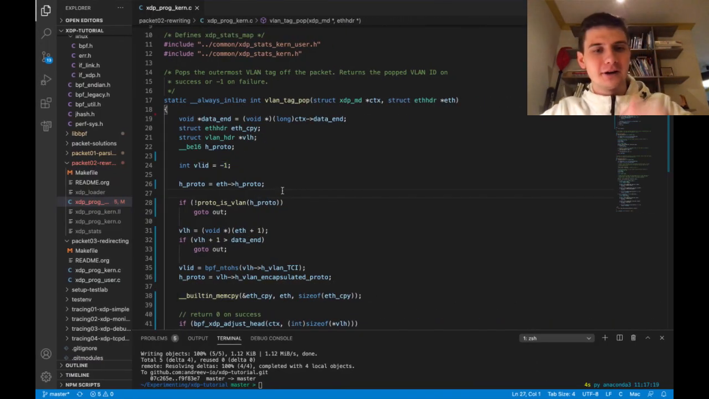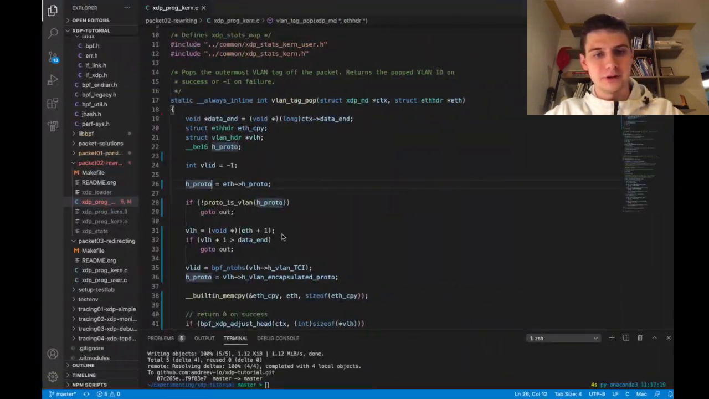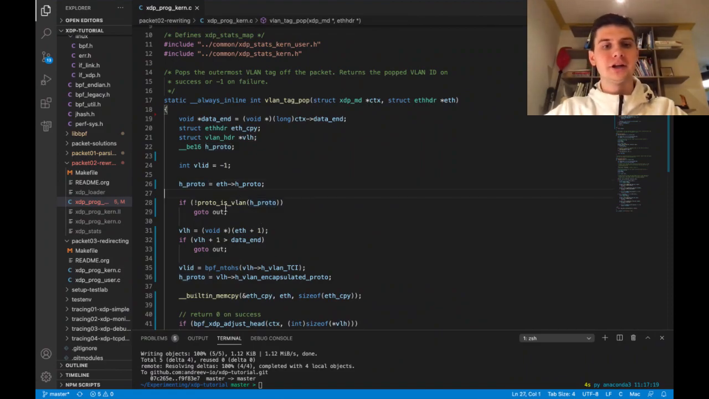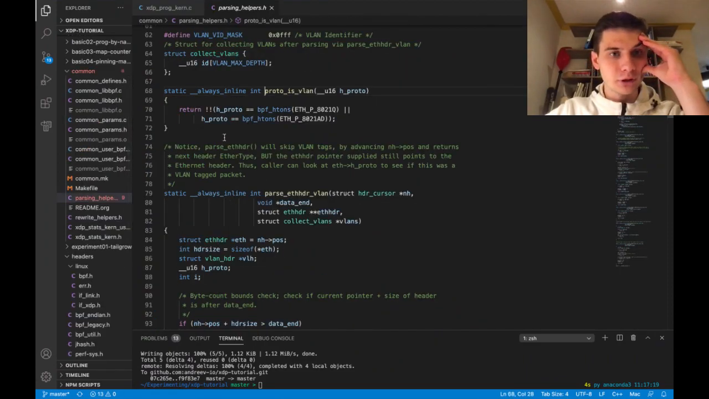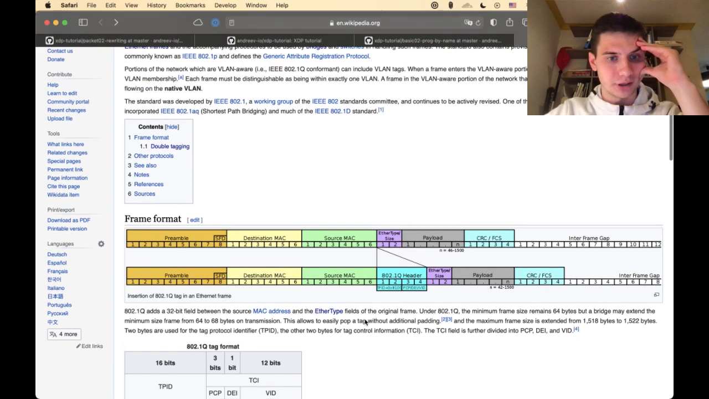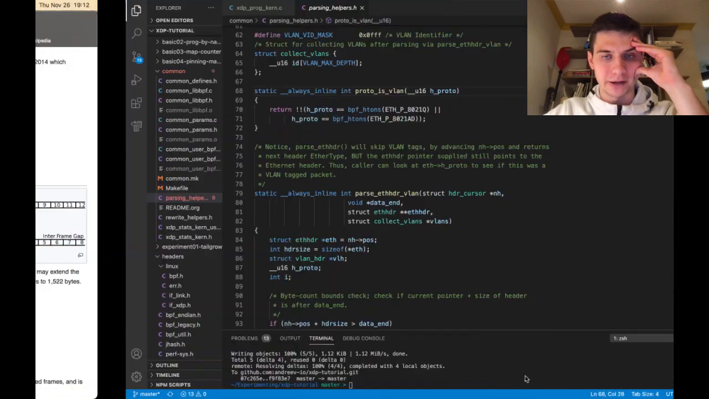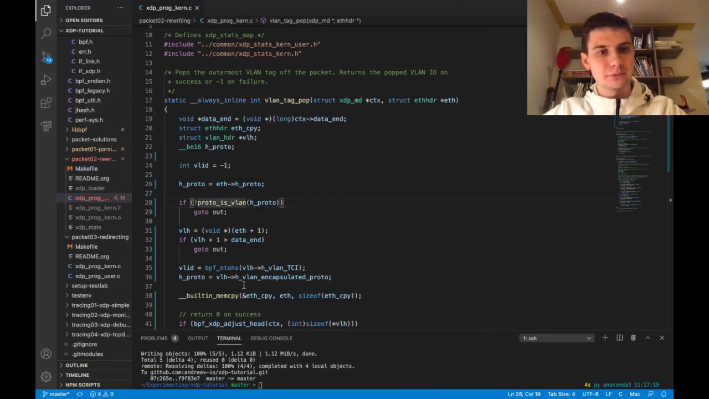All right, so we're getting the protocol of the encapsulated stuff. That's the same way as we were doing before. And then this function looks at the encapsulated protocol right here. So if we have this frame format here, then these two bytes are going to indicate that this is an 802.1Q packet instead of a normal Ethernet packet. So we just detect that, correct? If it's not a VLAN packet, then we just go to out.